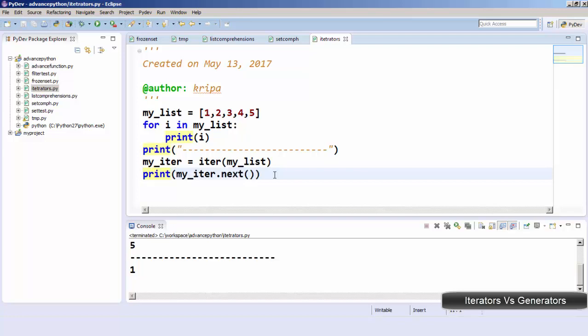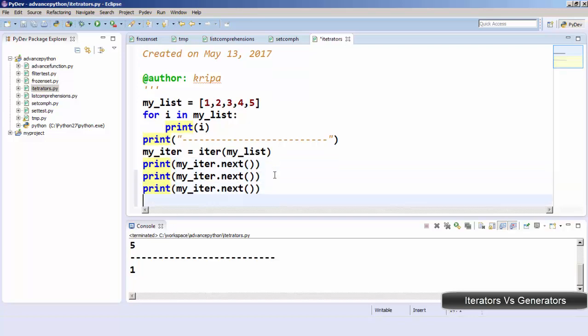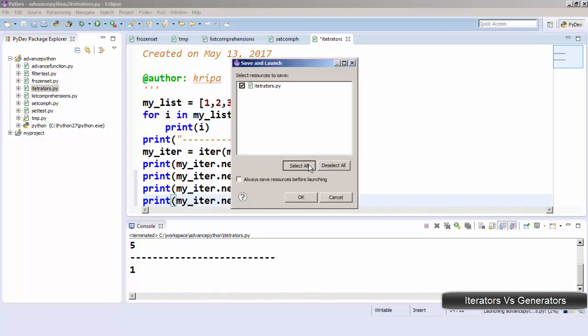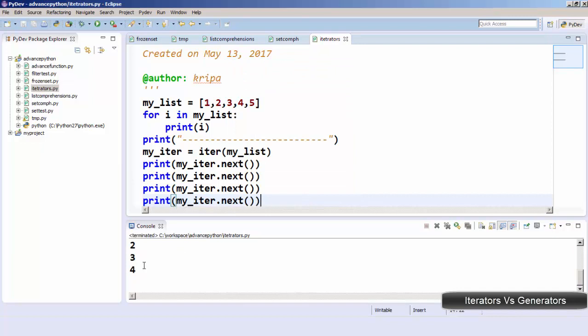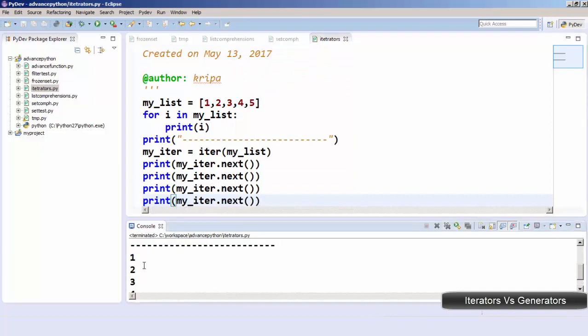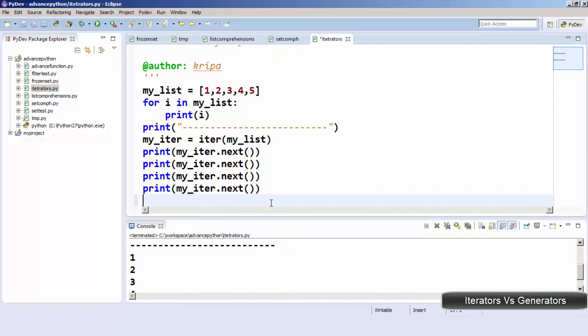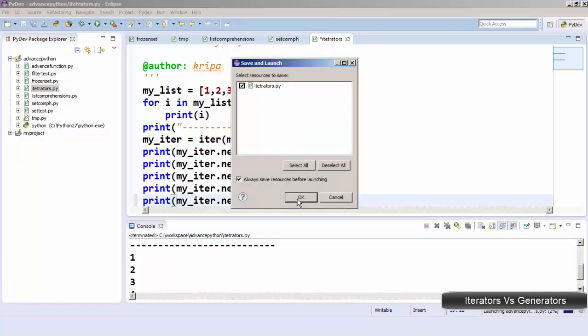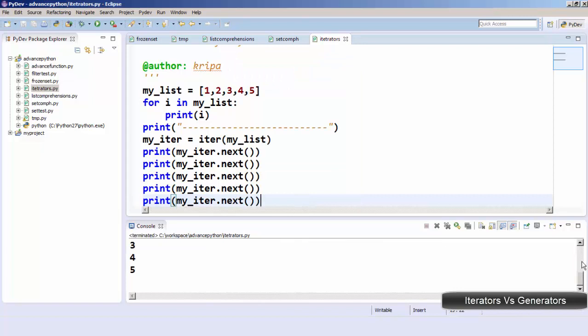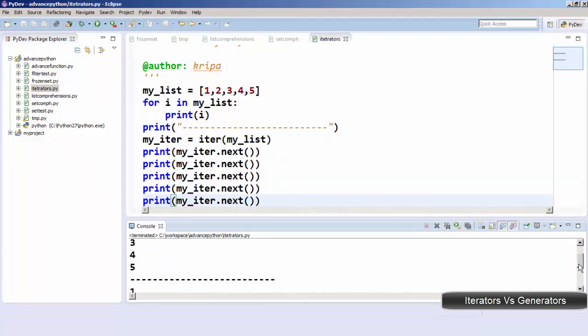If I call the same function again, it will go to the next item of the collection, the next item of the collection, the next item of the collection, in this way. So select all. You can see I am able to iterate all the elements. What happens if I iterate again? All the items are finished now. So let's say I iterate the next point. You can see here there is 1, 2, 3, 4, 5.